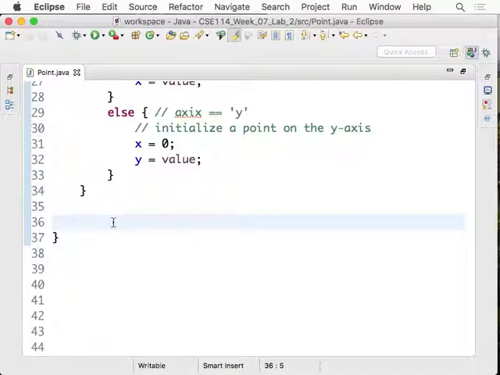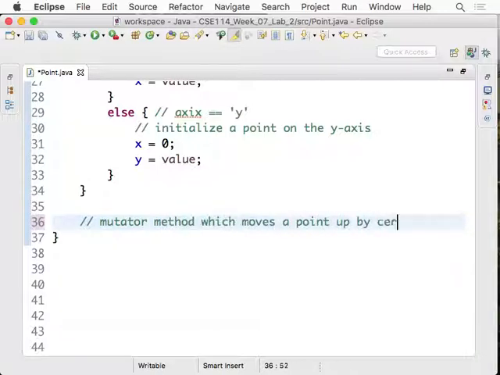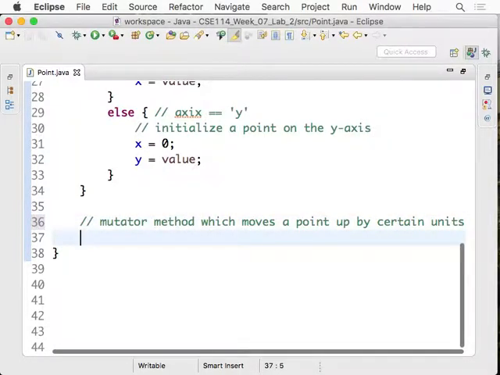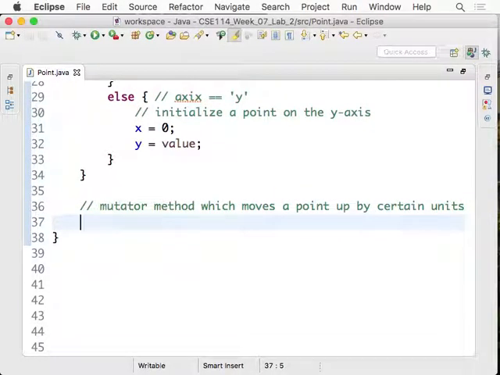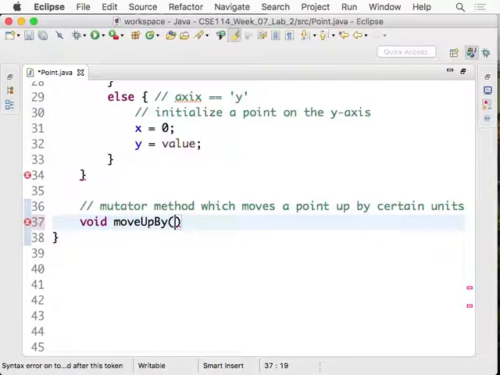So now the first one I would like to do is define an accessor method. Oh, let's do a mutator here. A mutator method which moves a point up by certain units. Since a mutator method returns void, it does not return anything. And then we can say moveUpBy, and then integer i units.